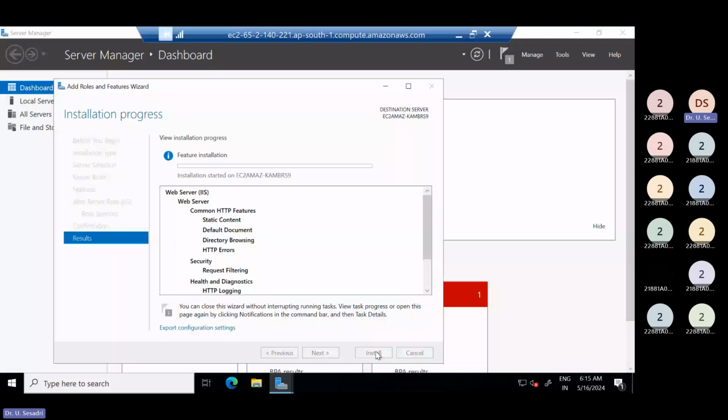See that at the top it is showing the progress. It is at 0%. Now it is at 10%. Wait for one more minute. IIS is being installed. The web server is installed in your Windows server. Wait, wait. It is installing.